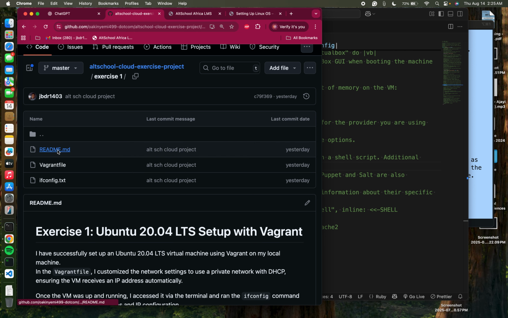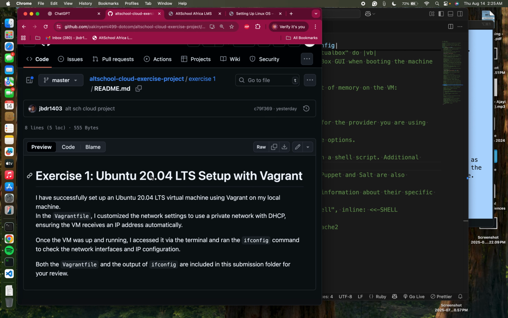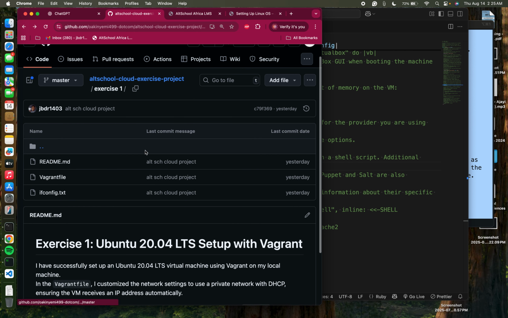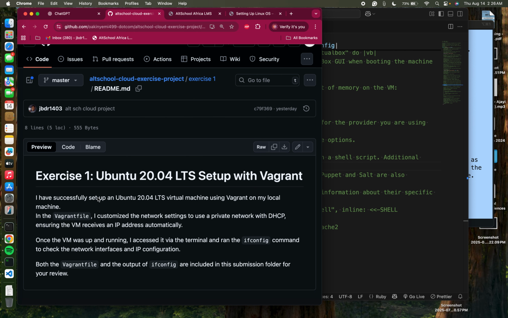Now this readme is our markdown file. So you can see anybody that comes into my project, the first thing they see is the readme file. Let me go back and show you again. You see, when you come into exercise 1 here, the first thing they will see is the readme file. And when they open it, they'll be like, okay, what's going on here?